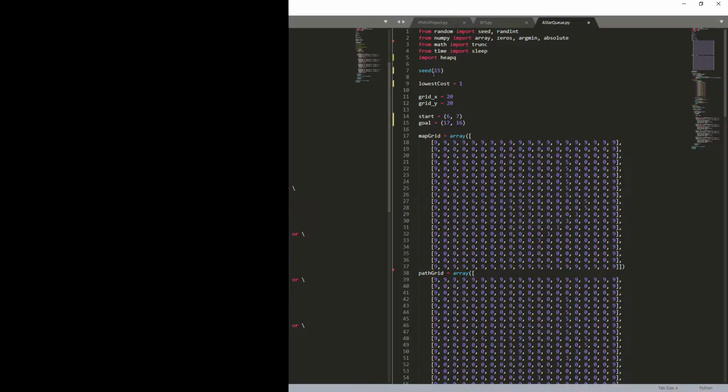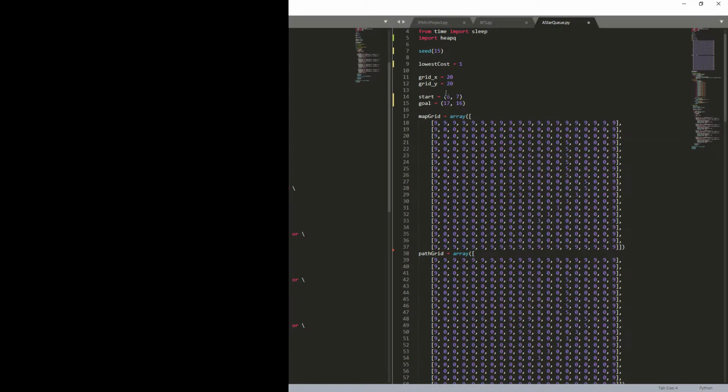So we have the seed here, which is 15. It's just for the costs. Then we have the lowest cost, which is equal to 1. Then we have grid, which is 20 by 20. Then we have start and goal. What's interesting about numpy is it has the y value first and then the x value.